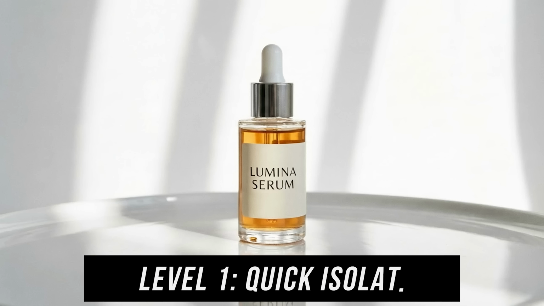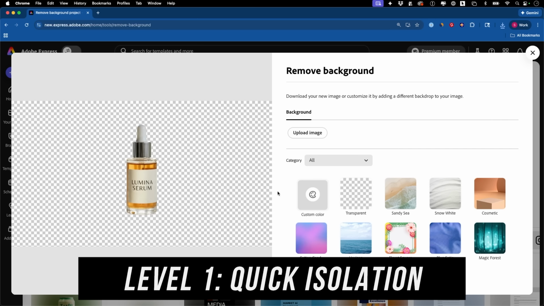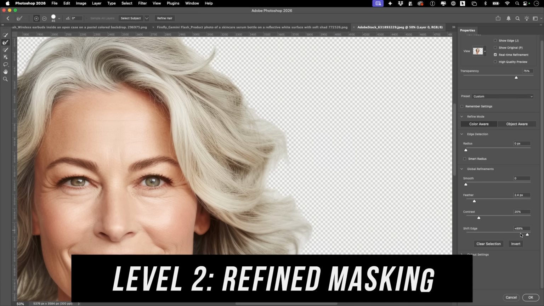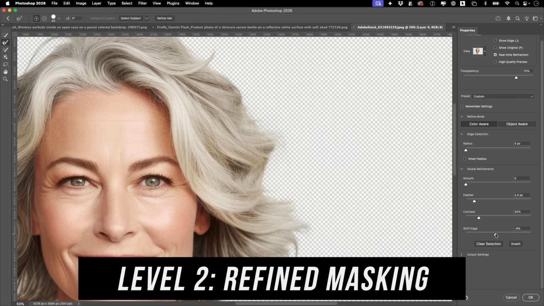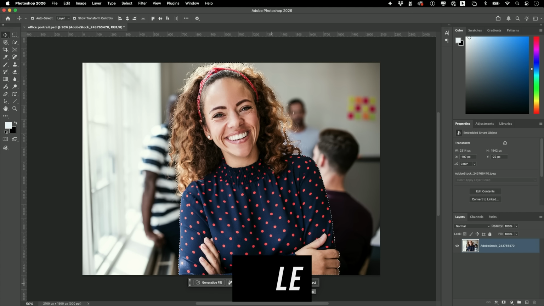So let's start with 3 levels of background removal. Level 1 is quick isolation. That's when you could use automatic tools to detect your subject and remove the background instantly. Level 2 is refined masking. That's ideal for tricky and complex edges, like if you have hair, glass, or any type of motion in your image. And level 3 is creative compositing.